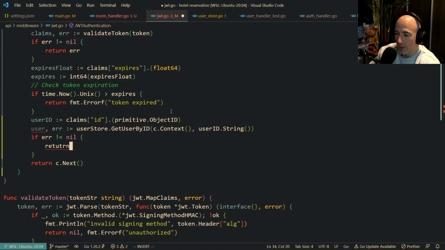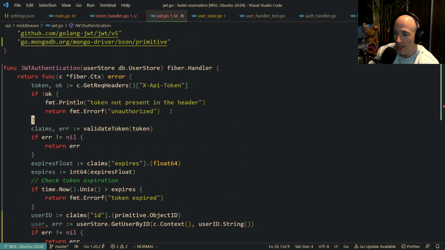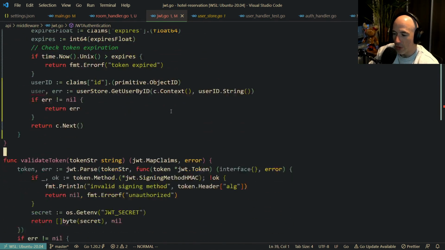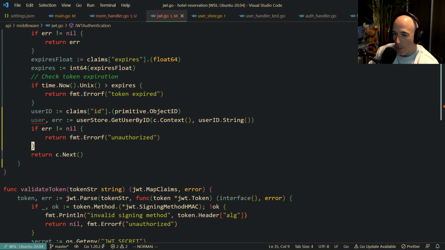I hope you know what I mean with this. So we're going to return this error here. And then we have a user, right? Actually, to be honest, I'm going to return unauthorized here if we cannot find the user. Because if we cannot find the user, it basically means it's a forged token with an invalid user ID, in my opinion. But hey, it's fine.